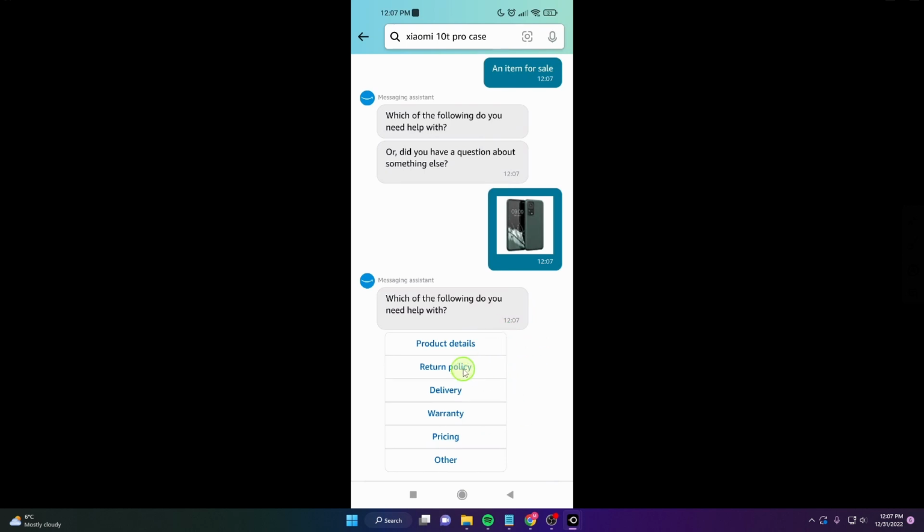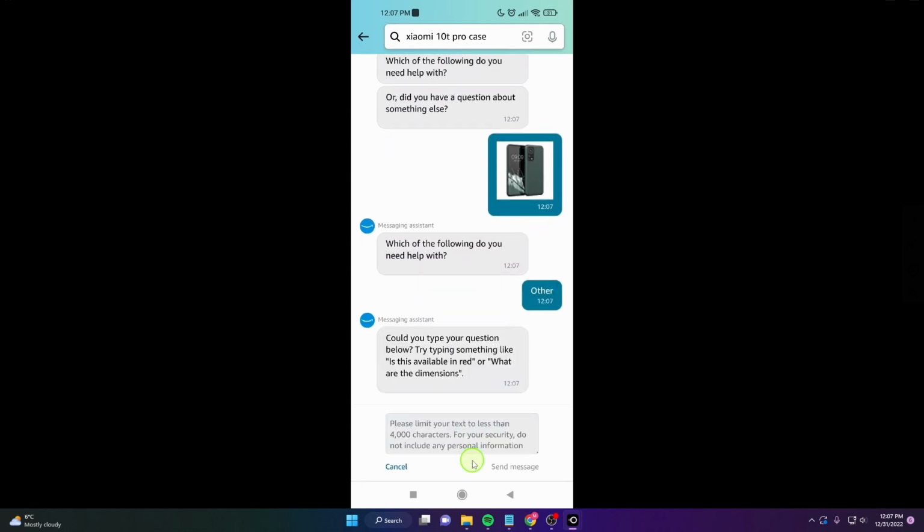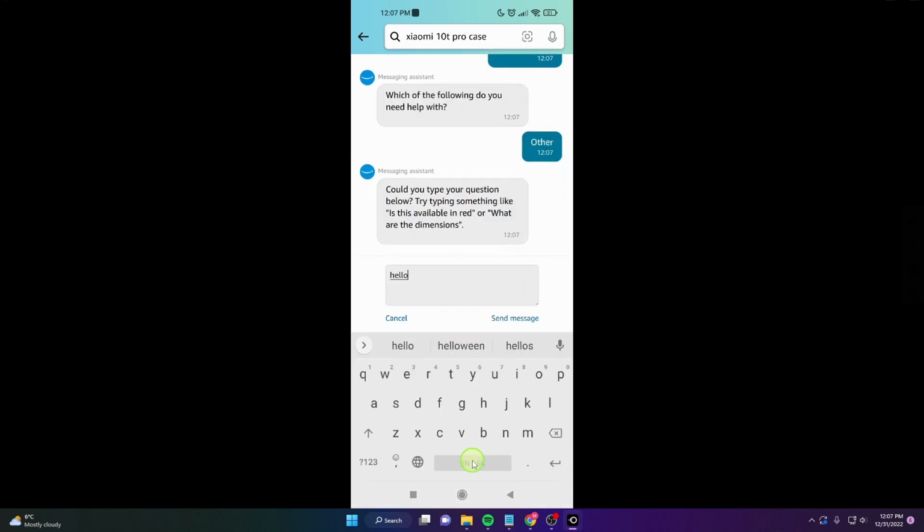And now you got here some questions. You can ask about product details, return policy, delivery, warranty, pricing. And if you click other, you can ask your own question. So here you can type your own question. And that's it. This is how you can contact the seller in the Amazon application in 2022.